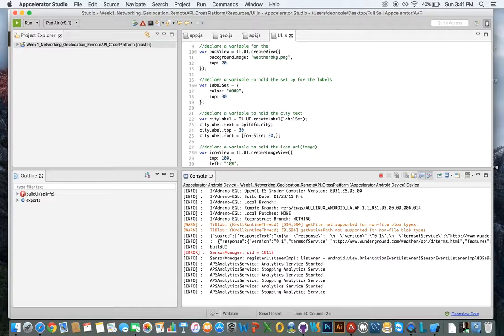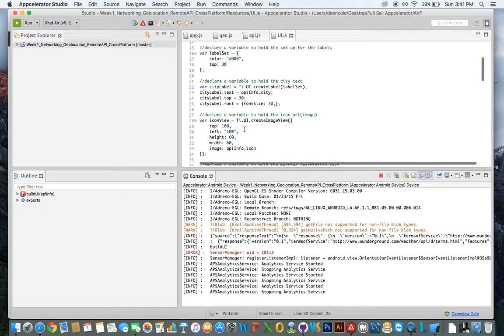I created a variable label set scope to be able to use for all the labels that we wanted to do. So of course, for my city label, I have API info, the city, set there, so I don't have to go in and type the color in the top each and every time. But I gave it a top for that particular label, and so on and so forth.